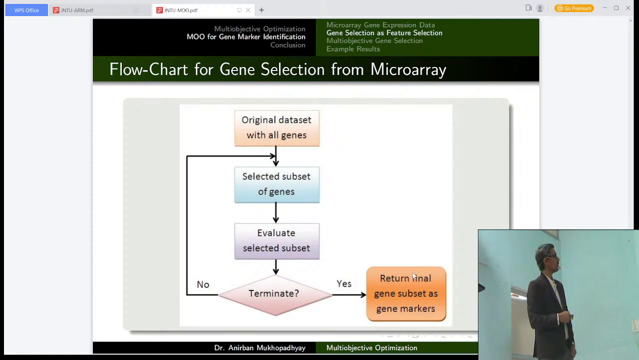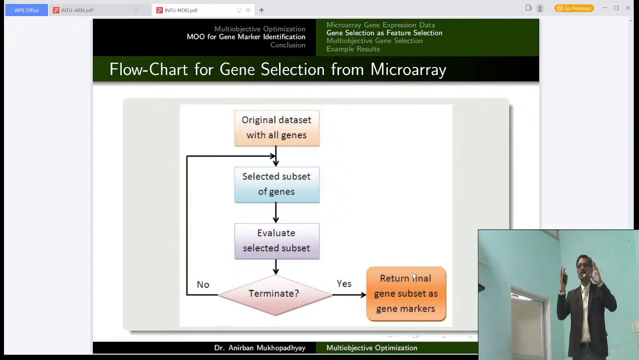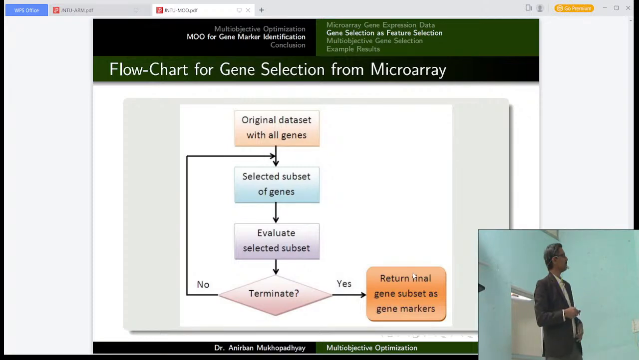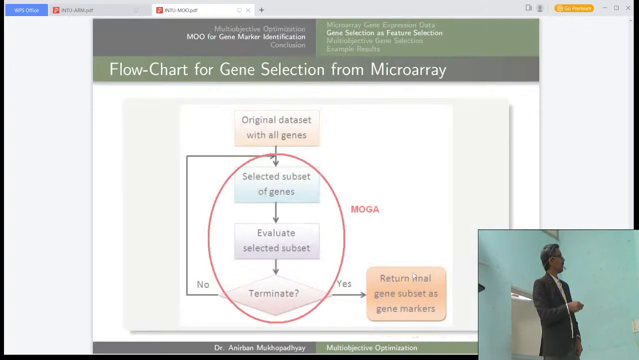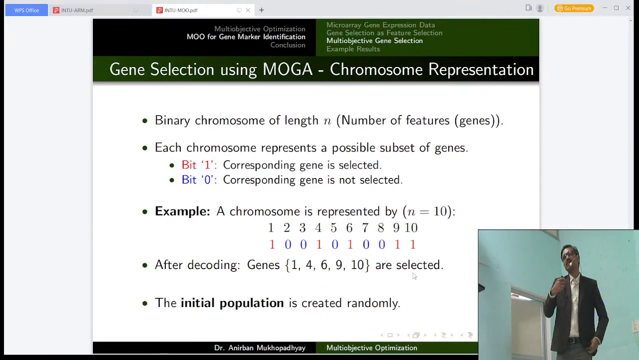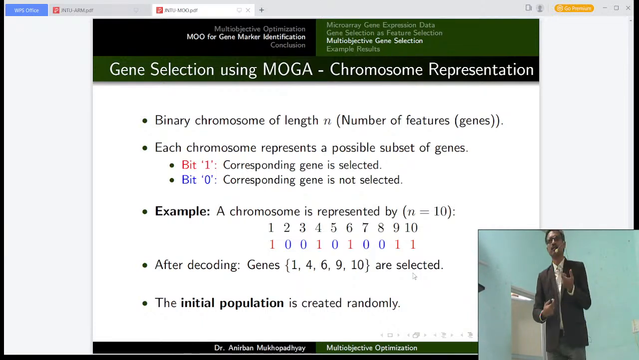Now we use NSGA2 for doing this. So here a solution means a subset of genes which are marker genes. As I said, each solution has to be represented as a string. Suppose there are a total of 10 genes. So we can create a binary string of length 10, where the values of the string are 1, we select those genes as the subset. That is the selected subset.